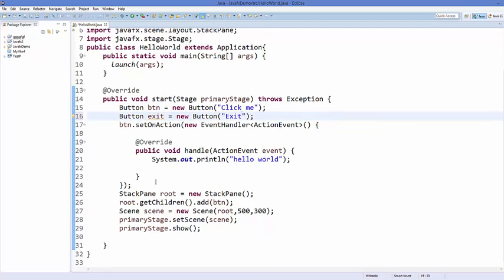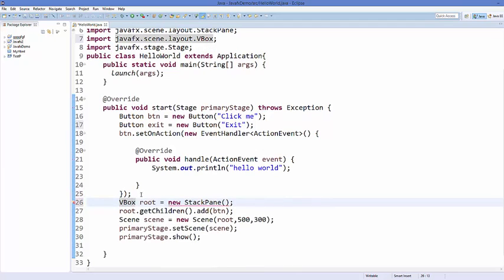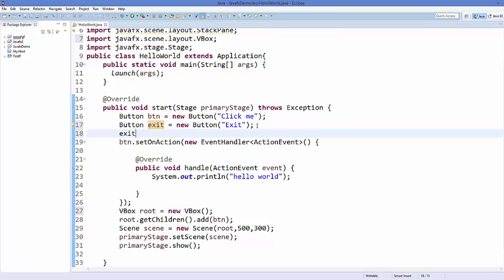Okay, and in the last video I have shown you there are different kinds of layout you can use in JavaFX, and in the last video we have seen how to use this stack pane. Now let's say in this video we are going to use VBox, which is vertical box. So just use VBox, something like this, and we will create a new VBox, and then using this exit object or exit button object, we can just use it to call set on action method.